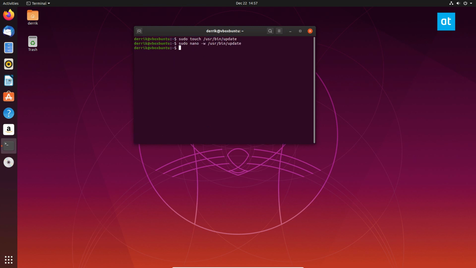So the last thing we need to do before we can actually run our script is update the permissions of the file. We can do that with sudo chmod +x /usr/bin/update.